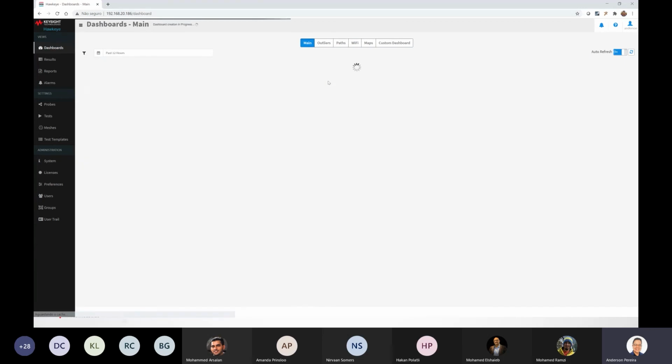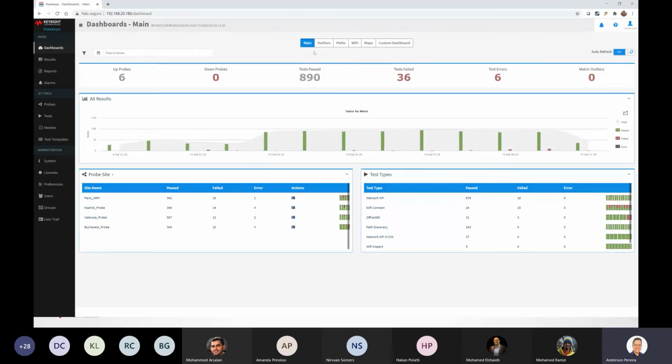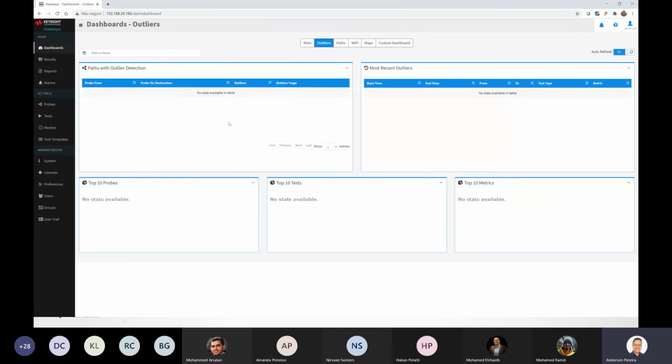Moving back to the main dashboard, as you can see on the top, I have some options. So we have the options to see only the outliers.